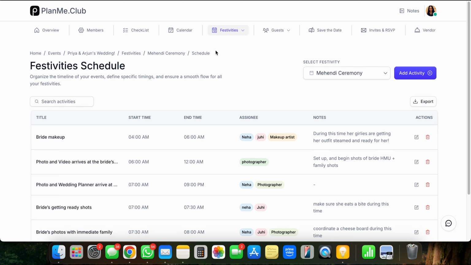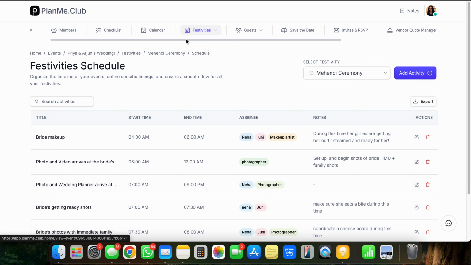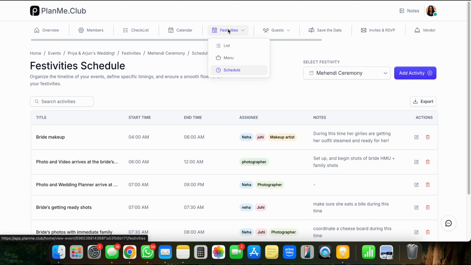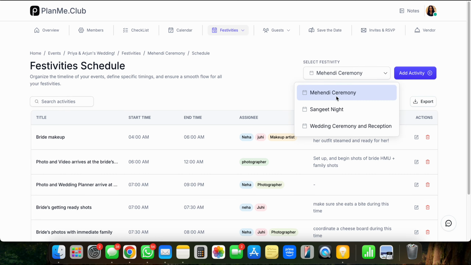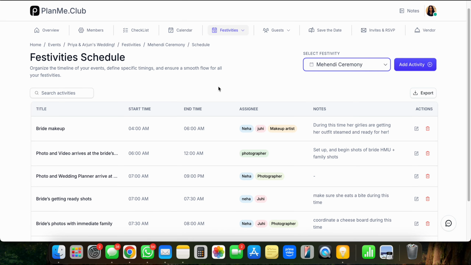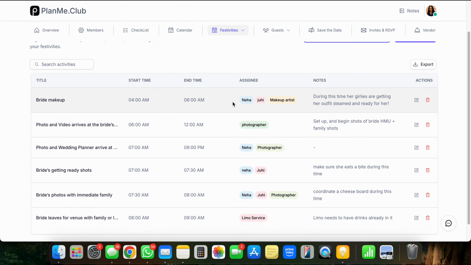Hey everyone, today we're going to explain the Festivities functionality located at the top of your PlanMe toolbar. When you click into Festivities, you will see a drop-down for Schedule. When you click on Schedule, this is your opportunity to select any festivity that you are planning within your event and create the minute-by-minute, hour-by-hour schedule for it.